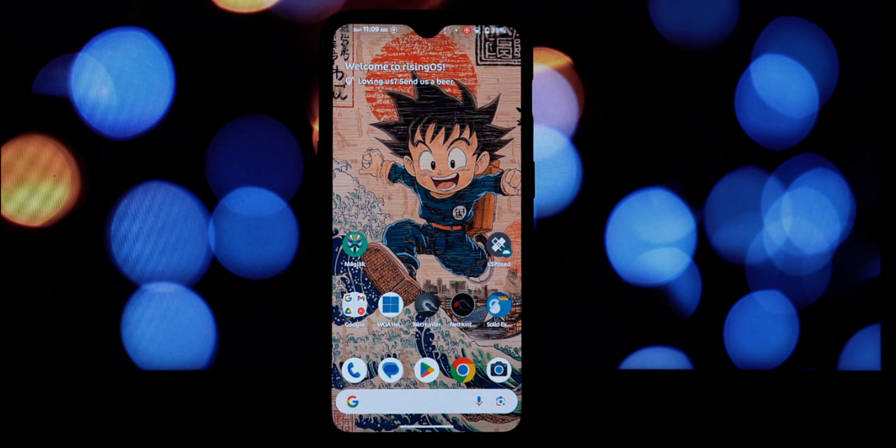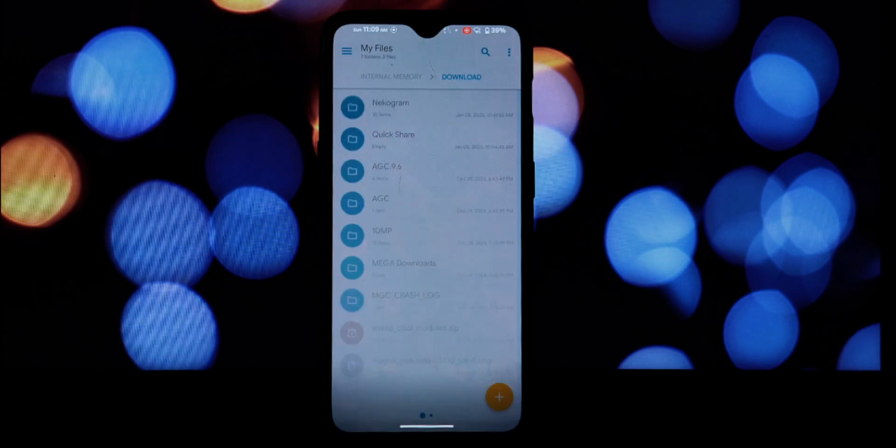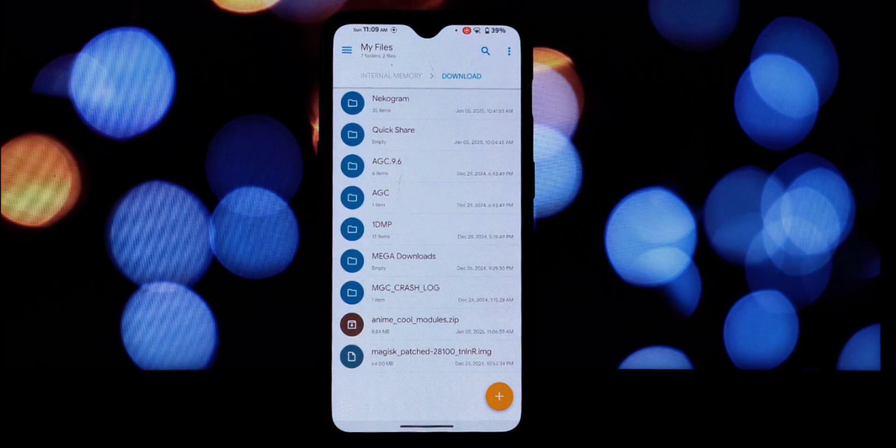Before we get started, let's make sure you have everything you need. This process requires a few things. First and foremost, your Android phone needs to be rooted. You'll need the actual boot animation zip file. I've provided a direct download link in the video description, so go ahead and grab that now.